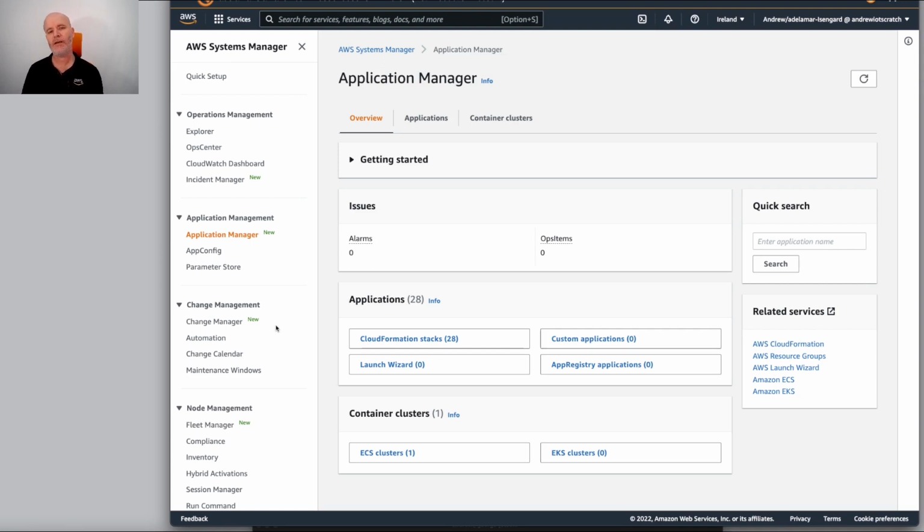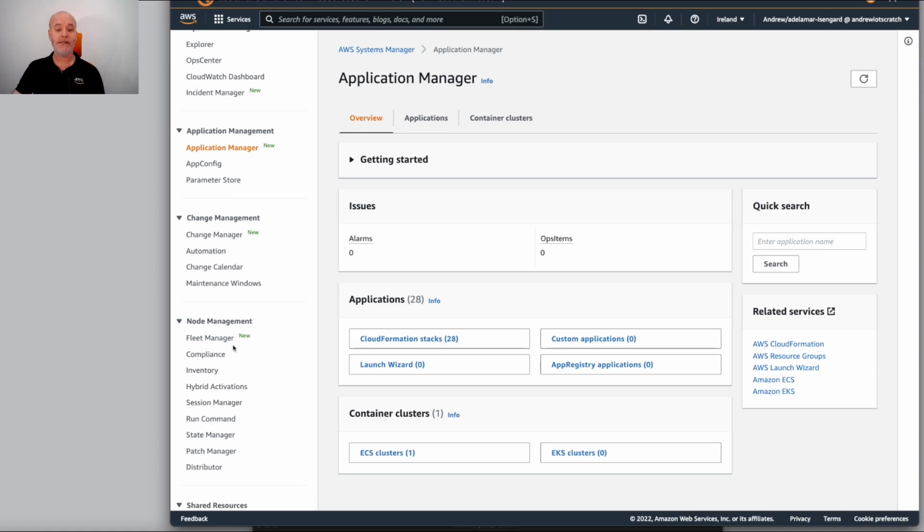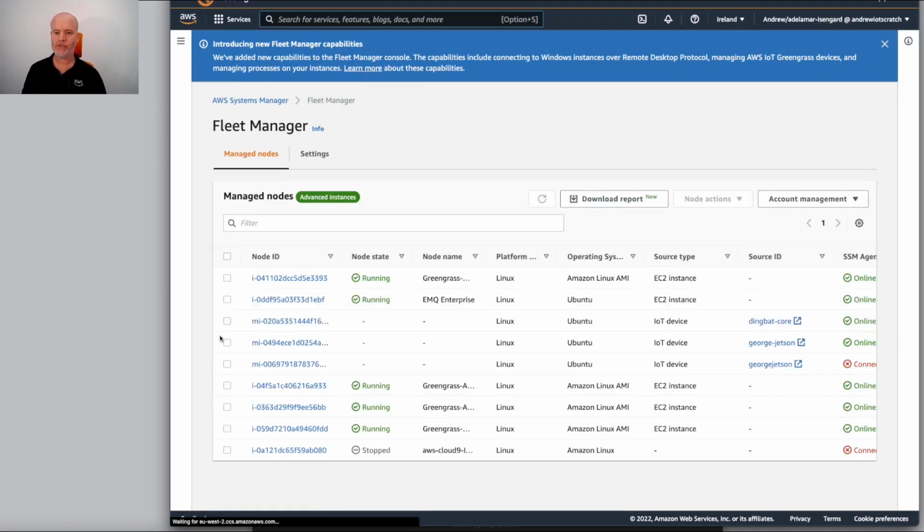And you can then have a change calendar for certain days when things aren't supposed to happen, and other days when they are. And then the bottom here, which is what we're going to talk about a little bit today, is Fleet Manager. Now, Fleet Manager is slightly new for 2022. We've updated it from re:Invent. And it allows you the chance of managing your node fleet in one big stack, which is super cool.